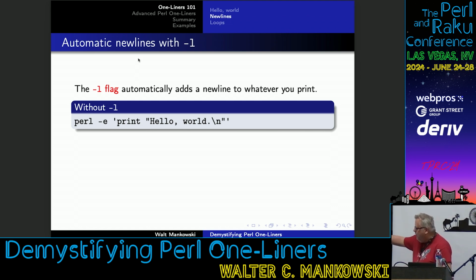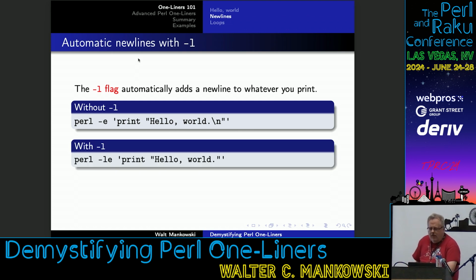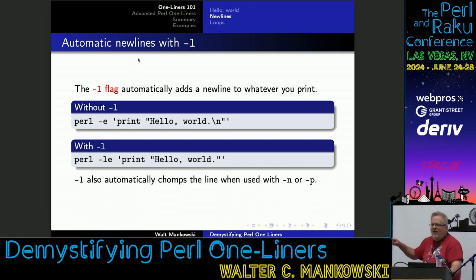So this is what I had before: print "hello world\n" for a newline. If you give the -l option, you can leave off the \n, and it just says print "hello world". They're going to result in the same thing. It's not a lot of savings on its own, but all these little things can add up. Also importantly, and I'd forgotten about this until I was reviewing to give the talk today, it also automatically chomps the line when used with some of the other options, which we're going to get to in a few slides. And that is pretty useful.